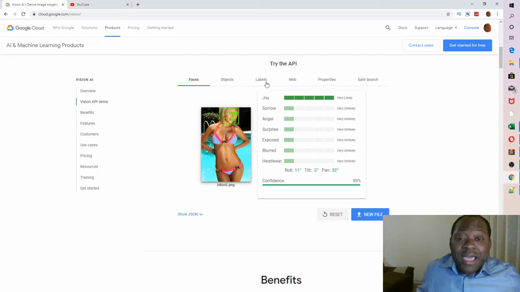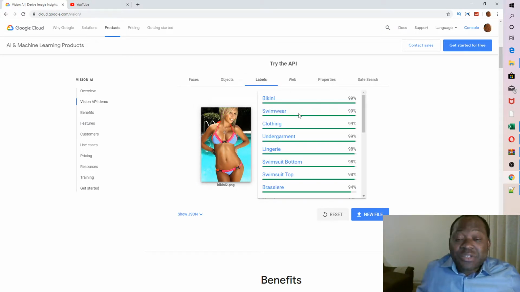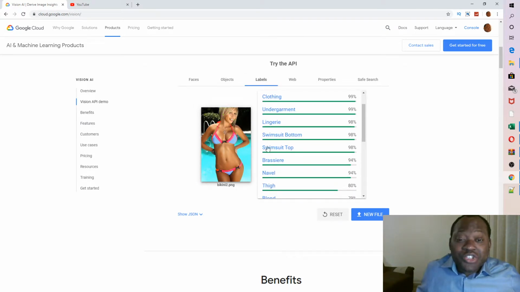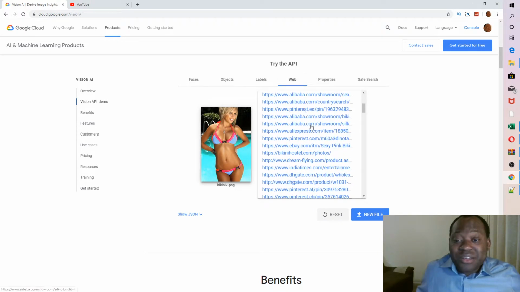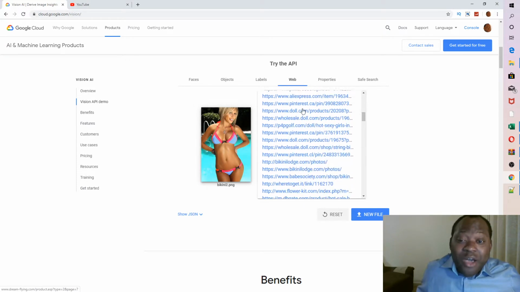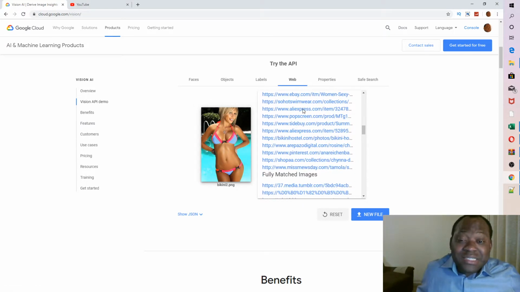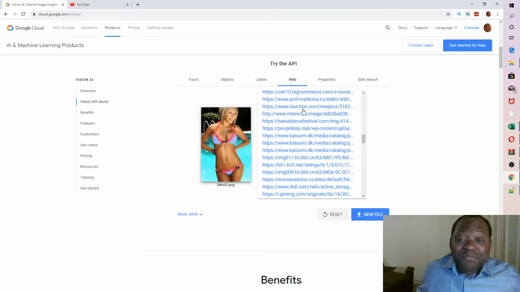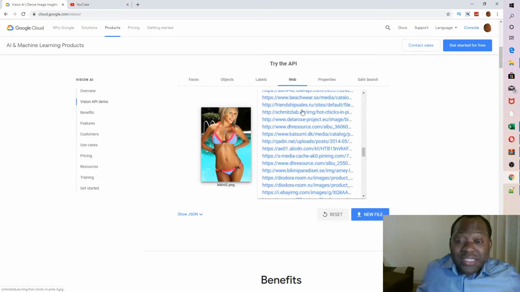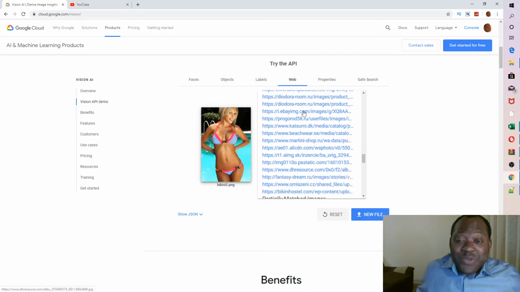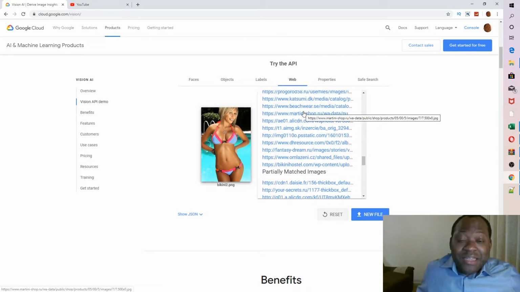So when we look at the label, it tells us everything which is true about this picture. This is fantastic. And this is another one. It even tells you where all this picture has been used at the moment. It tells you where it's been used, whether people are using it to rank, if it's a stolen image. And that's one thing I want to let you know.